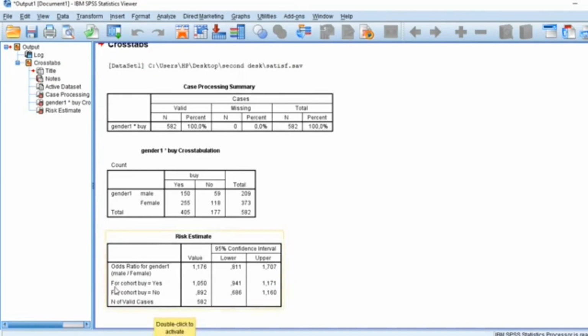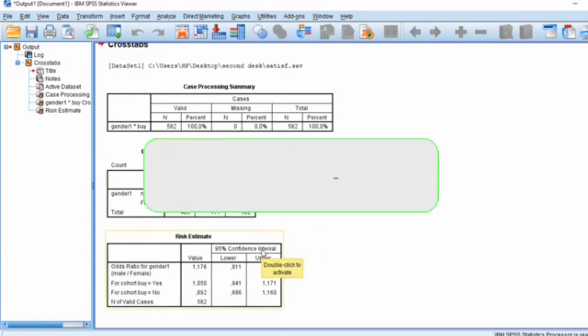We have here the cohort, buy equal yes. This is a relative risk for those who buy the product. The relative risk is 1.05, and here is its confidence interval. Here are the two main statistics. The relative risk is close to 1, which means that gender made no difference at all in the buying process. We can say the same thing for the odds ratio, because maybe the odds ratio is seemingly more than 1, but it's not really significant because the confidence interval contains 1. There are parts of the confidence interval that are less than 1 and other parts that are more than 1. So we cannot conclude that sex significantly determines the decision to buy or not a product.